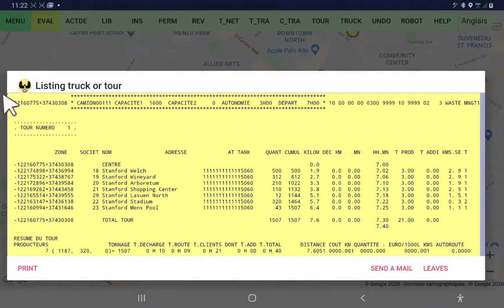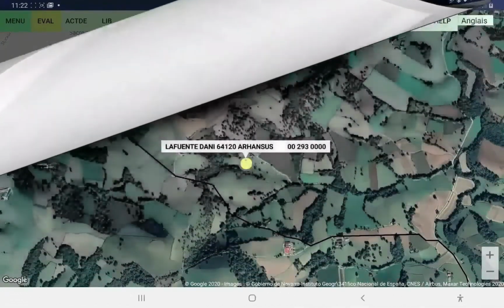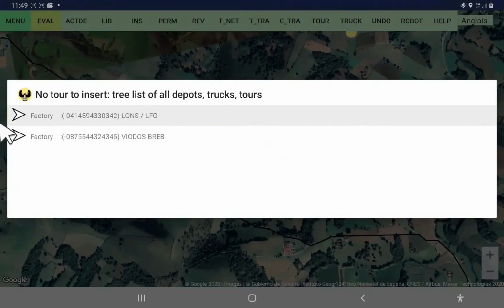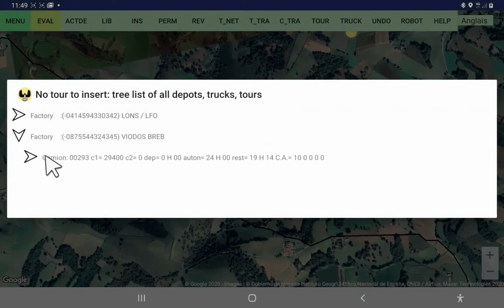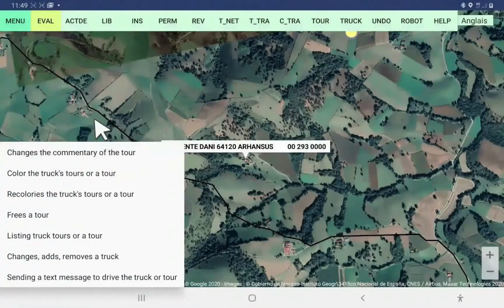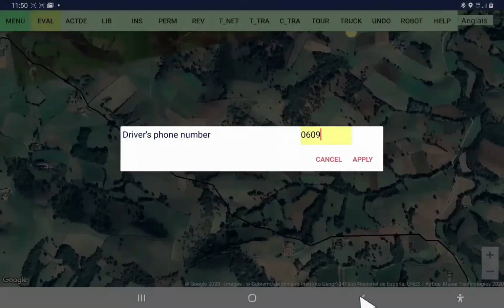As you can see here, the precision is the millionth of a degree, roughly a decimeter, for a fake waste collection over Stanford University campus. Now either print, send a mail or leave. We can even go further and send a tour SMS to the driver's phone consisting of the ordered sequence of positions and labels. Using the previous sequence, but now we choose sending a text message to the truck or tour. A final window appears for entering the driver phone number.